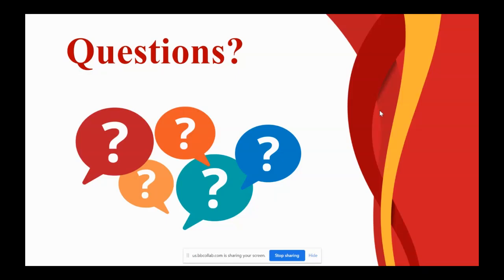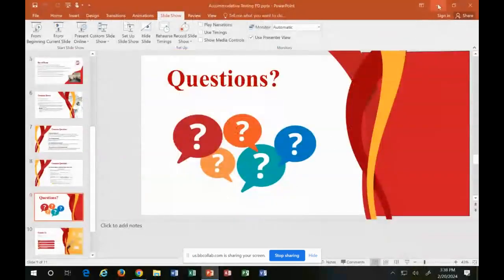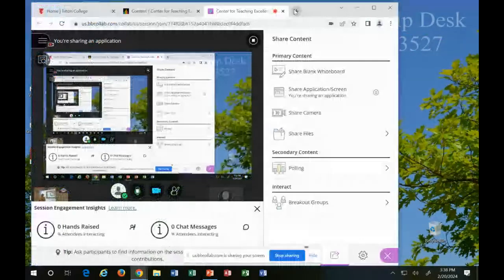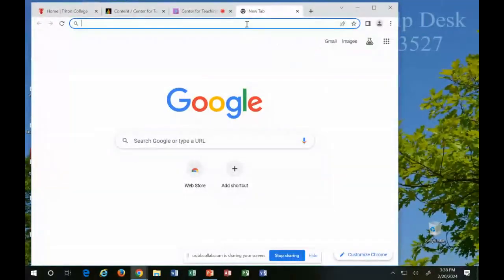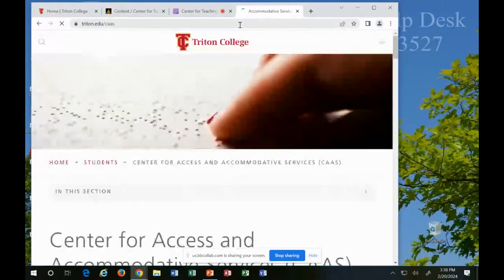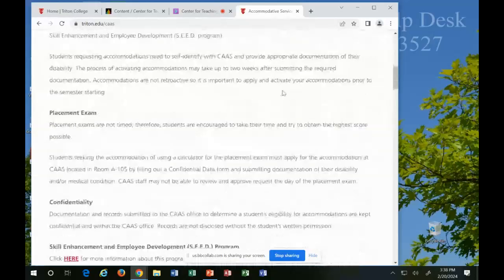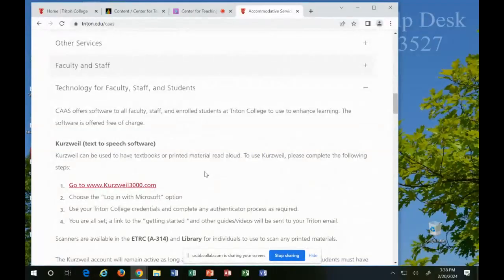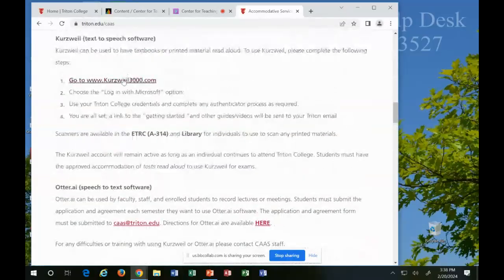So, yes. Sorry. The Kurzweil software, you stated that is available to everyone. Yes. And is it available outside of the CAAS center? Can that be deployed in a classroom? Yes. During testing, to have tests allowed, it does have to be an approved accommodation. Now, if you're going to let all your students use it, that's your choice. But under technology for faculty, there are 2 softwares we offer to everyone on campus. One is Kurzweil, the text-to-speech, and you just use your Triton login.